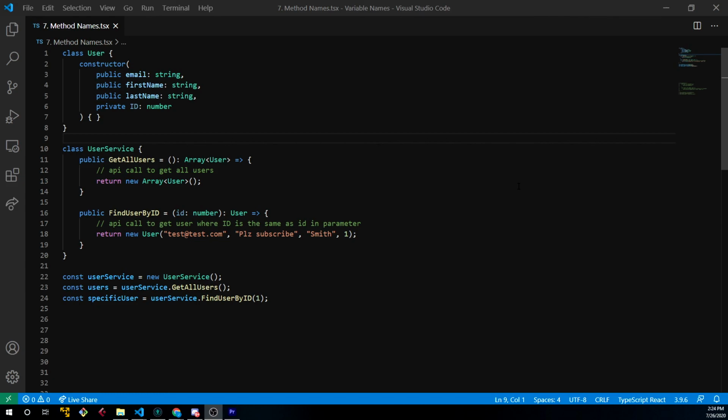This brings us to the sixth example I want to cover in this video, and that is how not to name your method names inside of your classes. For this example, I went ahead and created this user object up here, which has an email field, a first name, last name, and ID member variables.